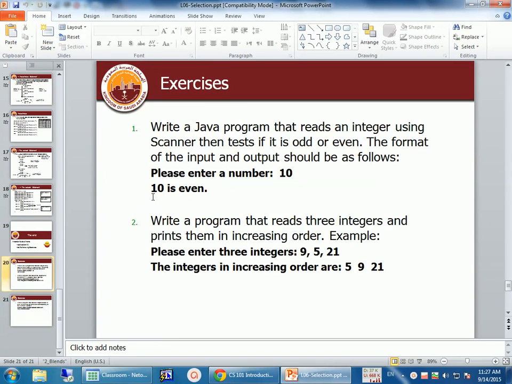Start with the first one, which is quite simple. We just would like to enter a number and then decide if this number is even or odd. If I type 10, for example, it should display 10 is even, something like that. If I type 5, it should display 5 is odd. Something like that. How do I know if some number is odd or even? You forgot? How do I know if a number is odd or even?